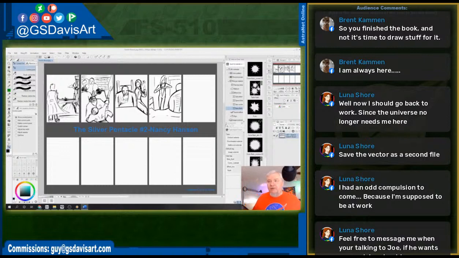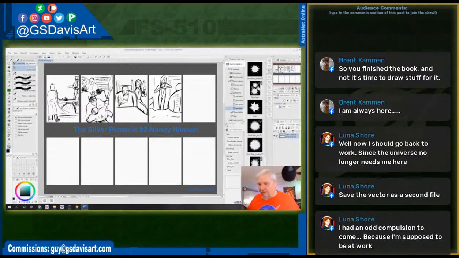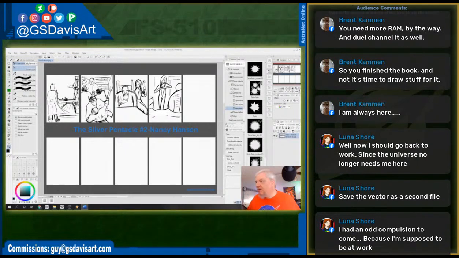Yep, now it's time for me to finish the sketches that go with this book. So we're going to do this. I can't put the book up on screen, of course, naturally. I only have 32 gigs of RAM on here, which is why I have a problem.